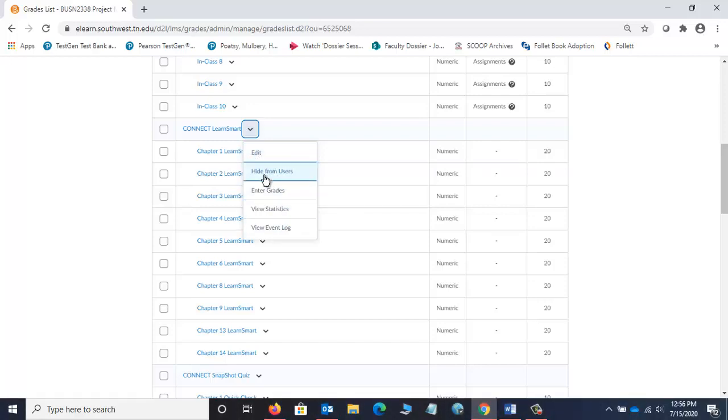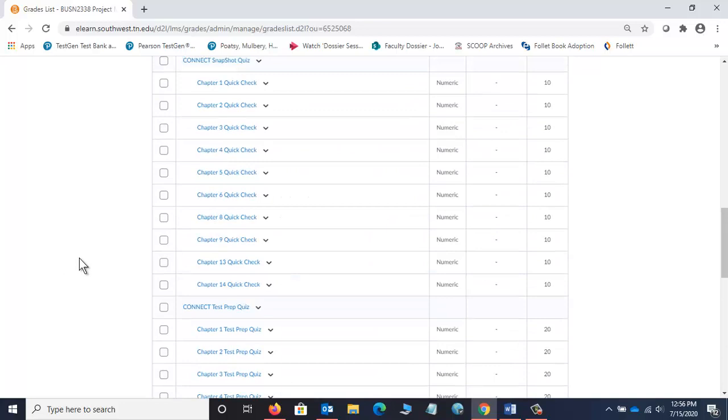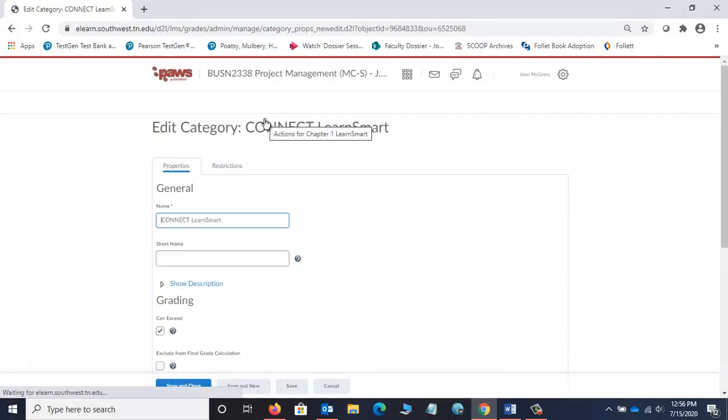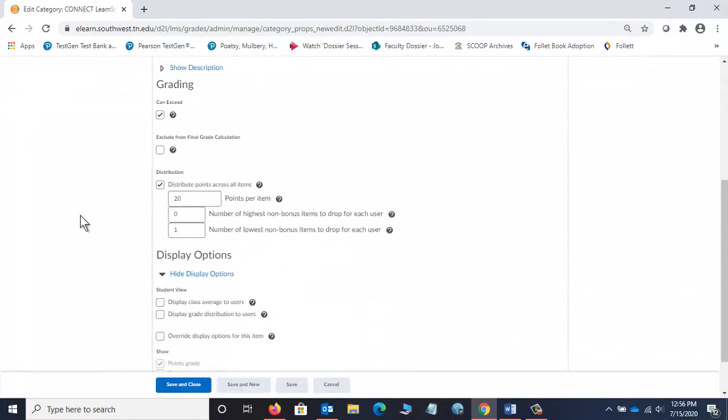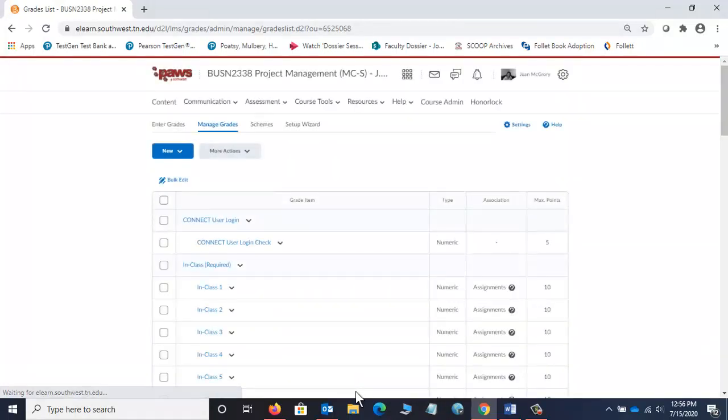You can hide the whole category from a user. So if I have something I'm not using anymore that I just want to put out of their sight, I hide it because I might need it later, so I don't feel like deleting it. Okay, but anyway, edit, and there you go. See, in this category, they were 20 points, and I'm dropping the lowest grade. And that's it.